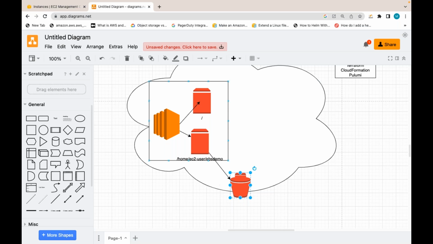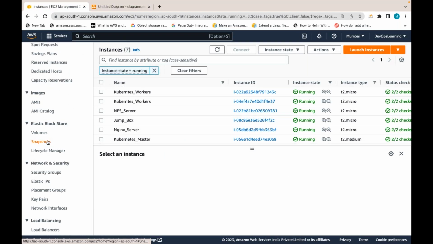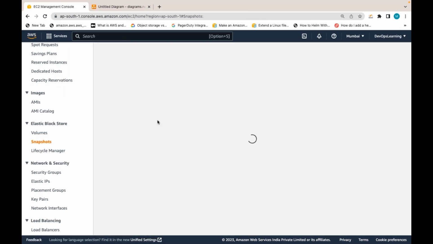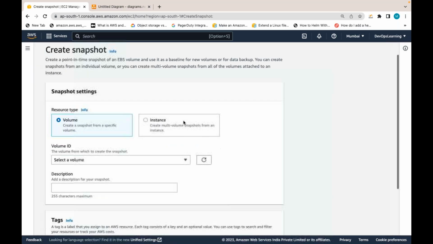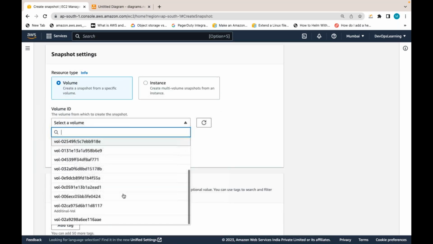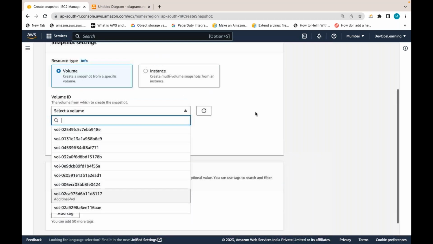Now, if required, you can take a snapshot again like this. You can go to the snapshots under EBS. If required, you can click on create snapshot and select which volume you want to take a snapshot of. You can select from here and click on create snapshot.